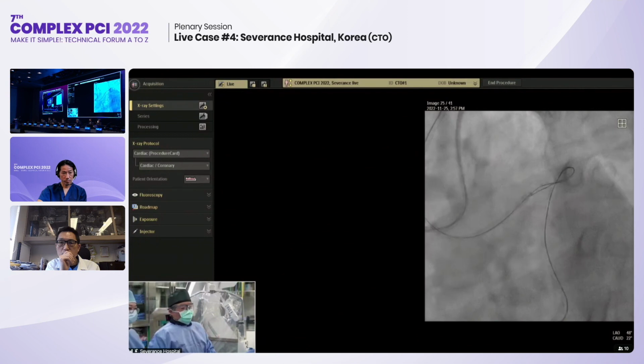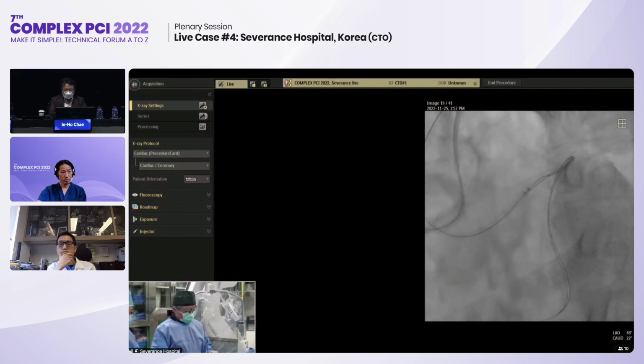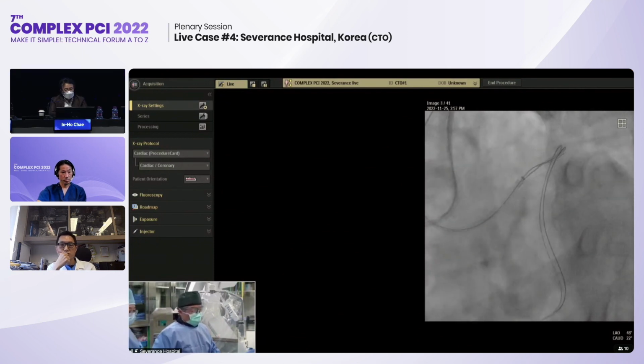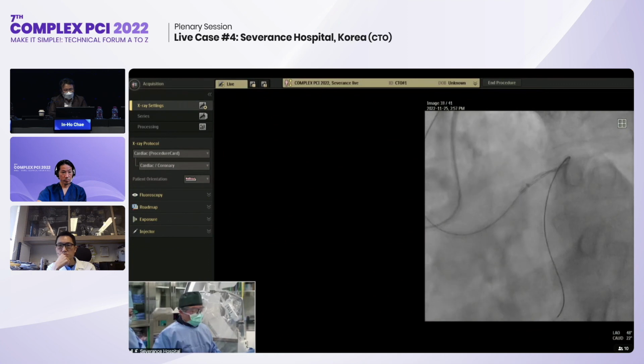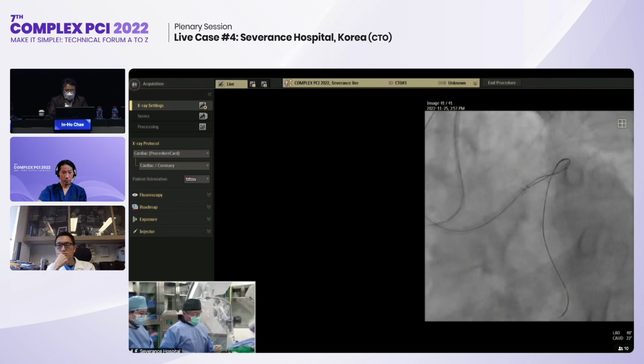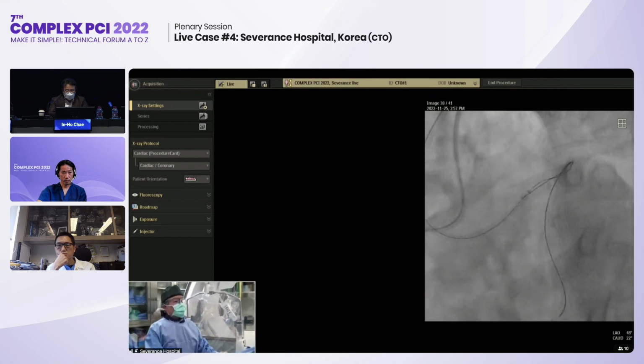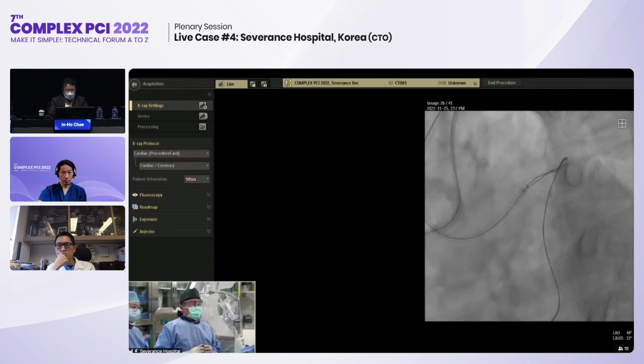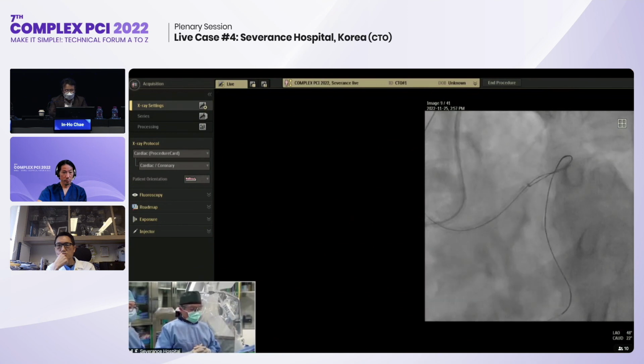Yes, what amazing procedures, and you nicely demonstrated how to do the reverse CART technique in this very difficult CTO patient. So what is the next step? Please explain your next step, and we're going to close this session.